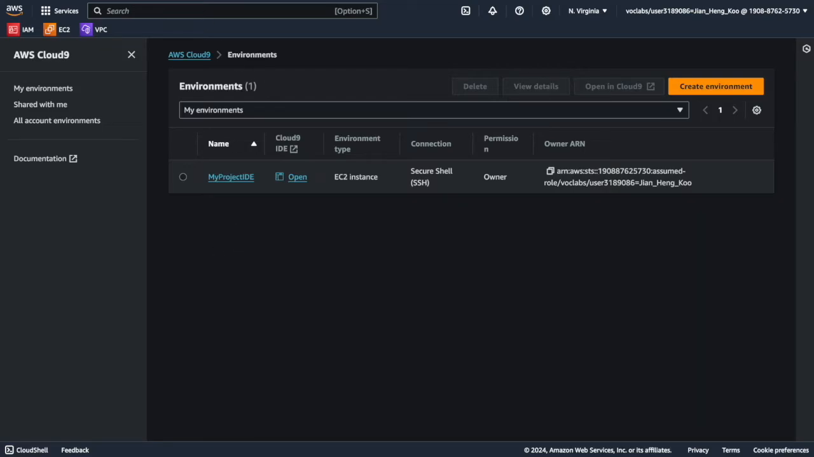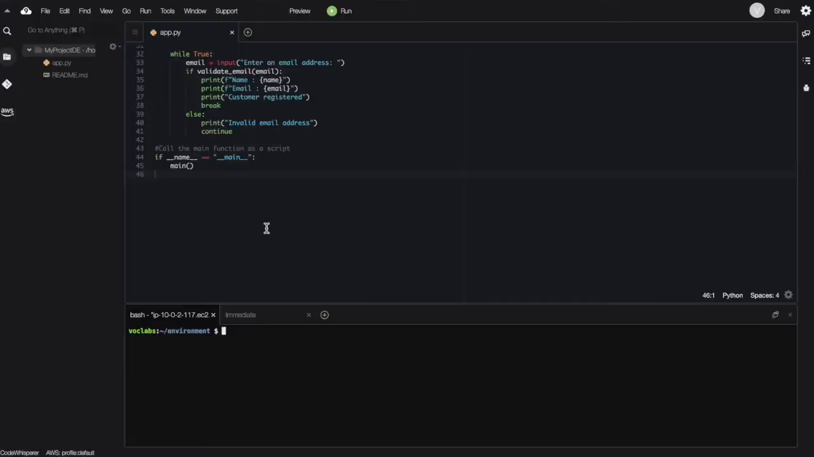So let's move into the IDE so I can try to demonstrate it. So here's my program. I have to enter my name and my email. They are checking if the name and email are valid or not. So let's say it's an empty name. So it's kind of an invalid name.